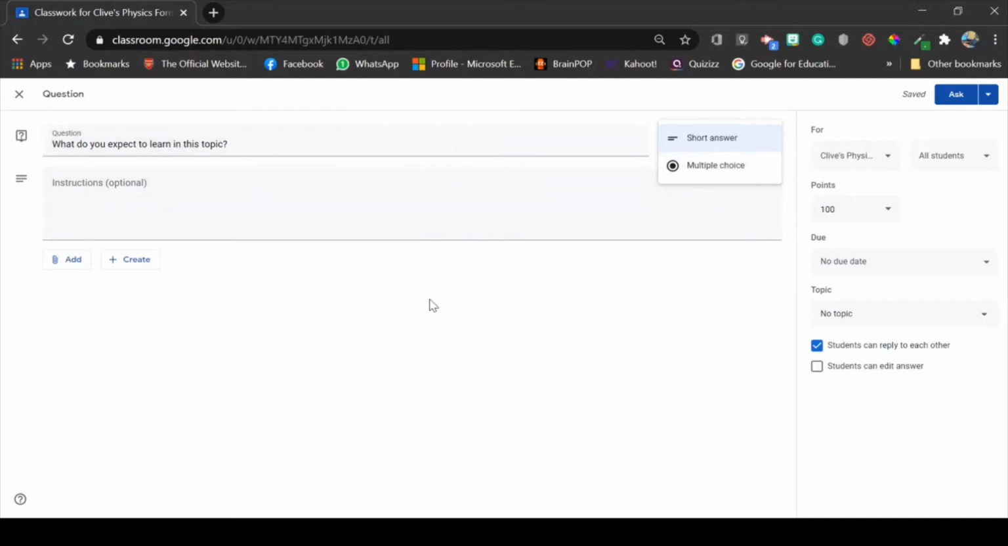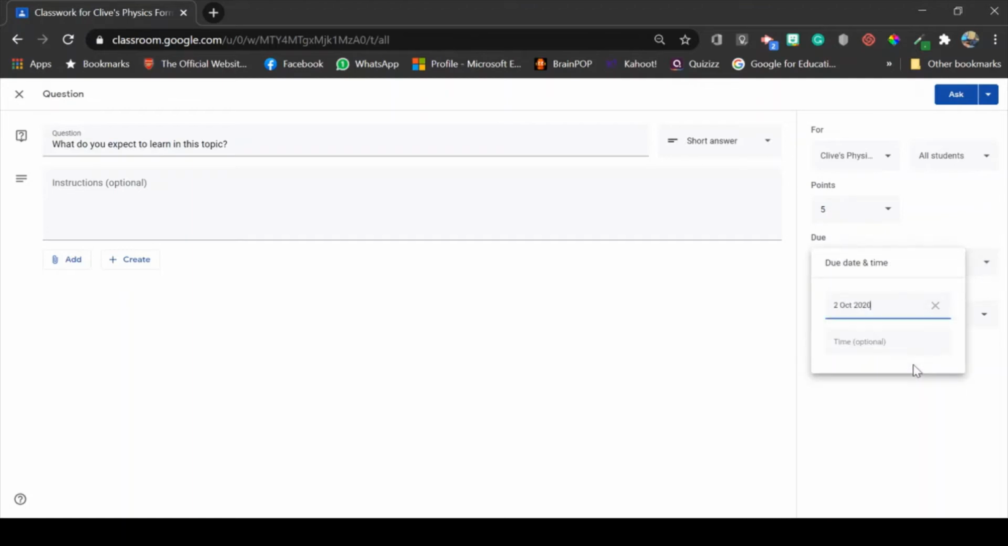Since this is what the learners are going to say on the expectation of the topic, I could prefer short answer. Then I'll make sure that I've assigned to all students. Then I could set the points. Let me say 5 points. You can assign points, or you can say it's ungraded. You can say I want it by tomorrow, that is on second Friday. Then I click ask.